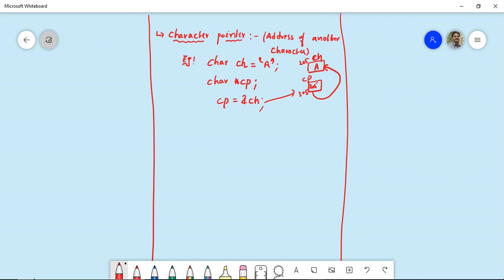So this is how we need to declare a character pointer. And dereferencing: if I want to access the value of A here, I can do it using two things. One is by using directly the ch variable, or by using the dereferencing concept of star cp. Both of them will print A here.